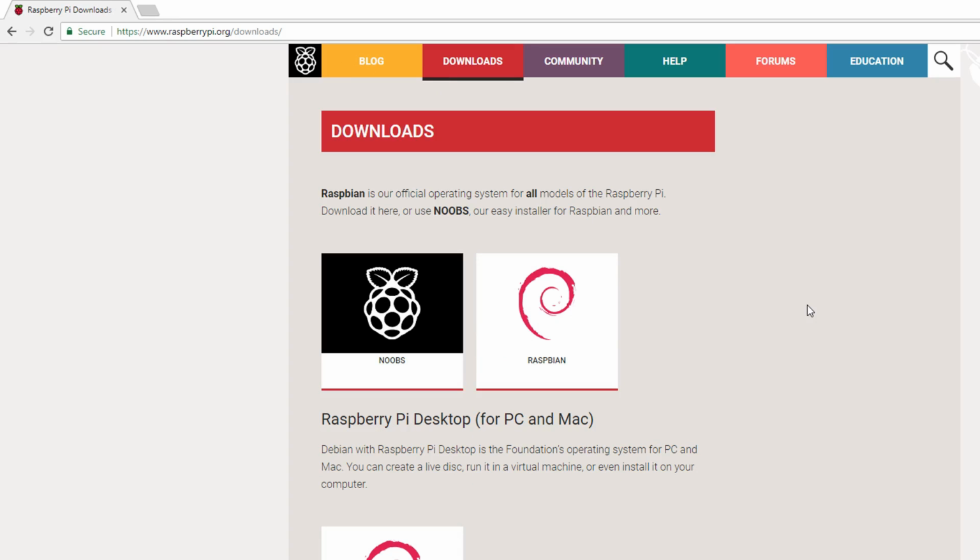Now, here we have two versions for Raspberry Pi. The first one is Noobs and the second one is Raspbian OS. Noobs is also an operating system which consists of different operating systems. So, when you install Noobs on the SD card, it will again ask you to download further operating systems. But for now, we are going to use the Raspbian operating system for this video. So let's click on Raspbian OS.